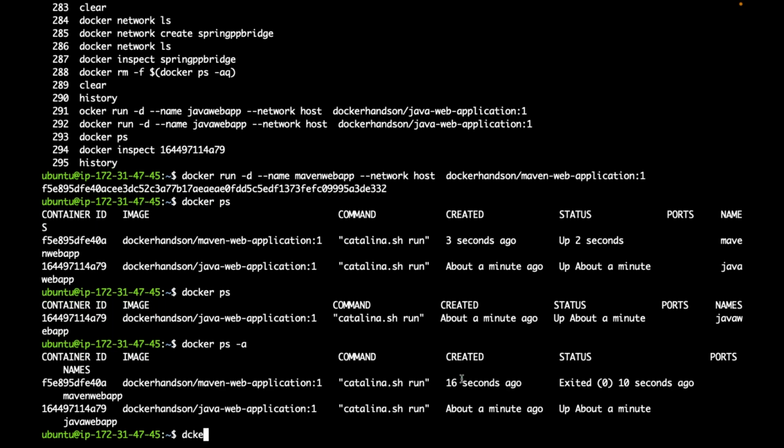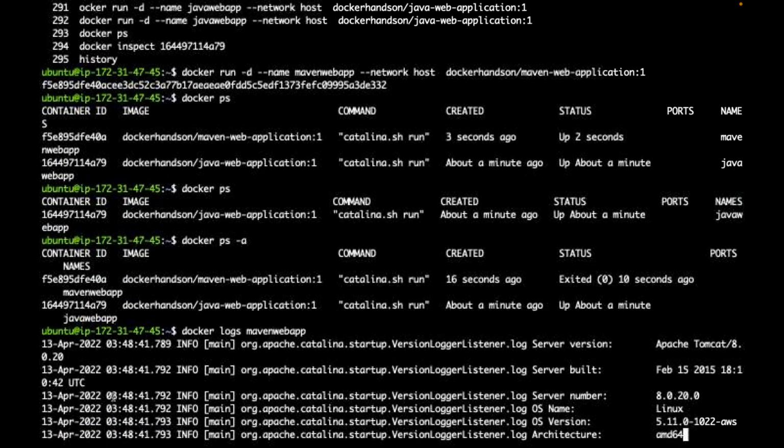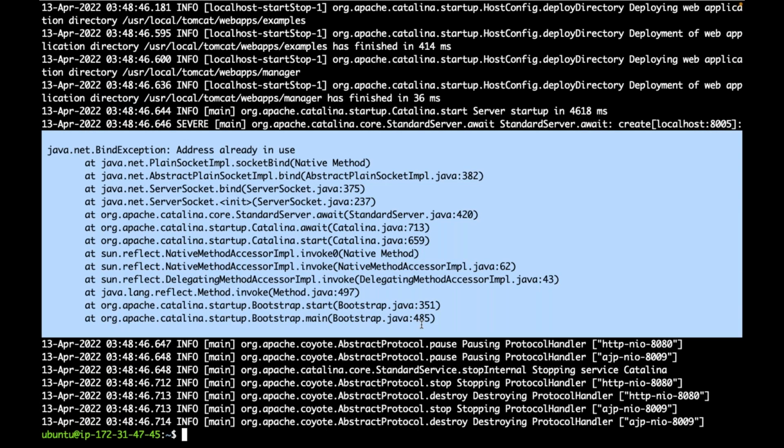If I see the logs, will I be able to understand something? Docker logs of this container. What is this error or exception, guys? You already know. Bind exception, address already in use. So can I have one more container running on host network with the same port? No. So is everyone clear what is host network and how it works?